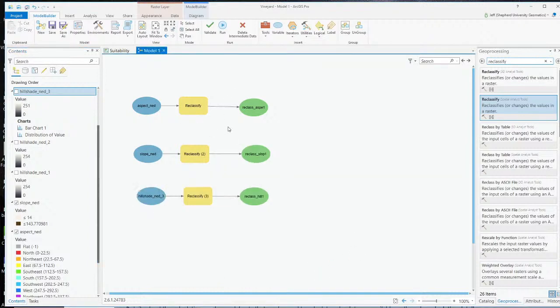Okay, so our model builder now has this reclassify tool 3 times, and I'm reclassifying pixel values in the aspect raster, the slope raster, and the Hillshade raster to 0s and 1s using different criteria for these new classifications. Okay, so I could run this now and it would create 3 new layers in my map for these reclassified values, but I'm not quite done yet.